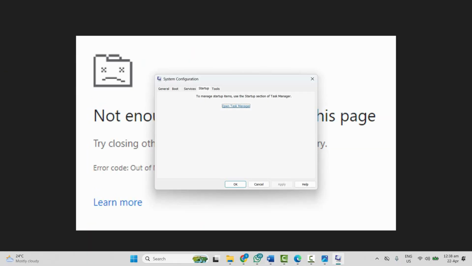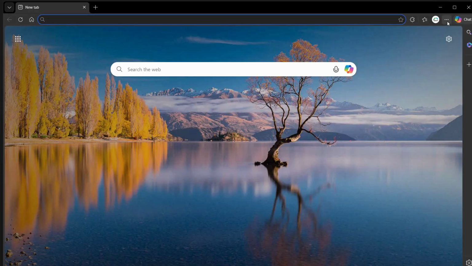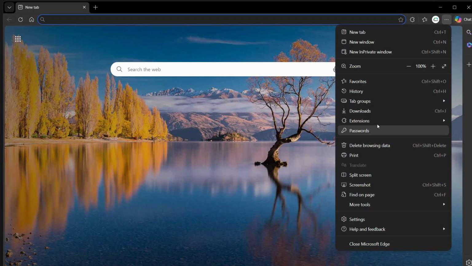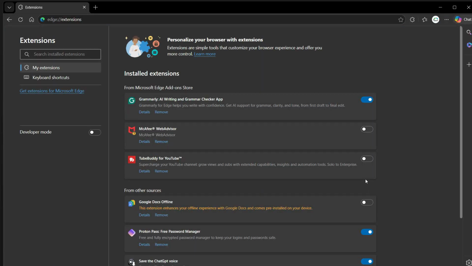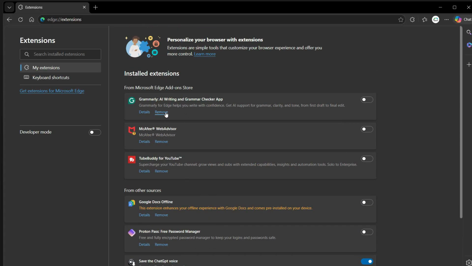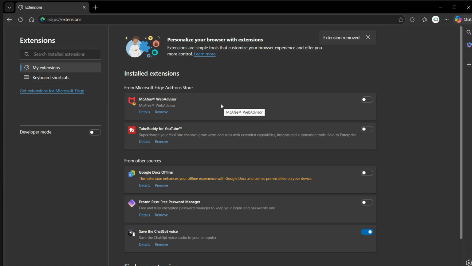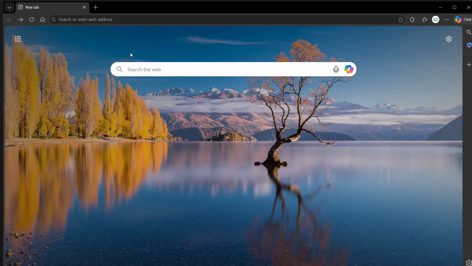And something else you can do is open up the browser, which is Microsoft Edge in this case. What we will do is click on the three dots and head over to the extensions and click on manage extensions. You need to disable all the extensions that you might not be using, or even remove some if they are totally not in use by you. So let's say Grammarly, I don't need it. I can simply remove it like this and it frees up a lot of temporary memory, and that should solve the out of memory issue in Microsoft Edge.